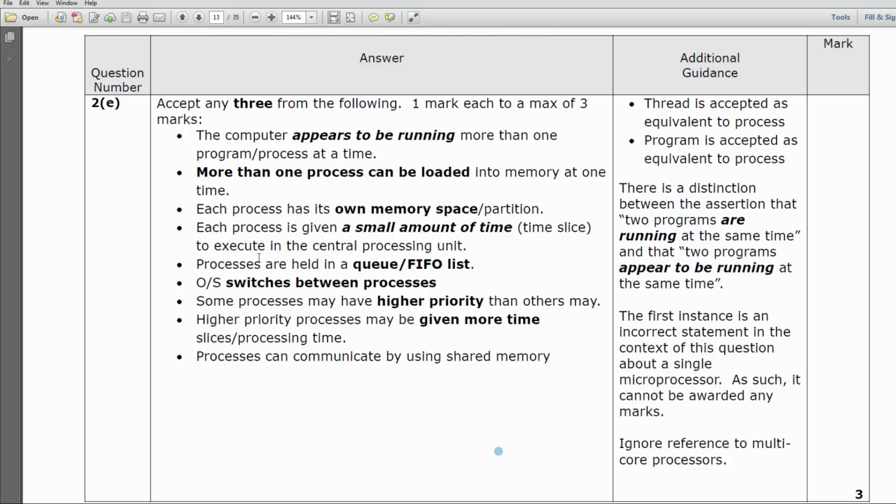If you've been taught about queues, in fact we talked about queues very briefly in the first video, the algorithm video about breadth first search and depth first search. FIFO stands for first in, first out, it's just how a queue works. But to do with time slices, it's quite important to know that you can have more than one process loaded into memory. That's sort of to do with the fetch, decode, execute cycle.